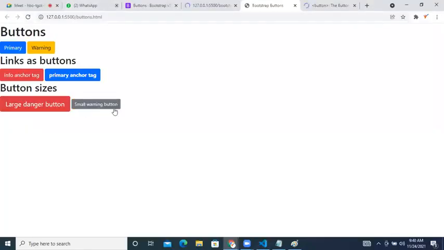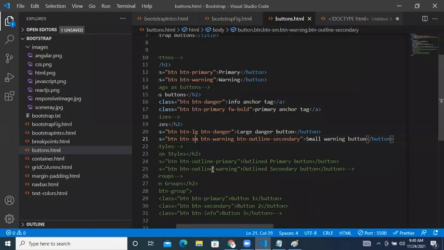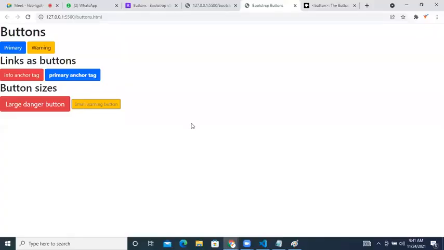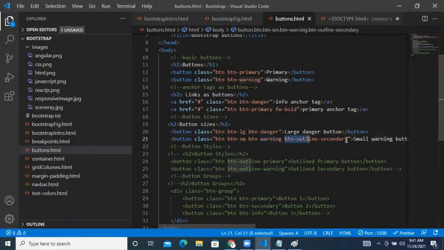See, now this is a larger button. This is a small button, right? So this is also the same way we used for column, medium devices, small devices. Likewise, anywhere you want to use small, medium, large, see here, I've used button large, button small. I'm using a button class here. I want button large, so I'm using LG, and I want the color for that button to be danger, right? So I'm using large button and danger as a color. And here I'm using small button and the color is warning, small warning button.